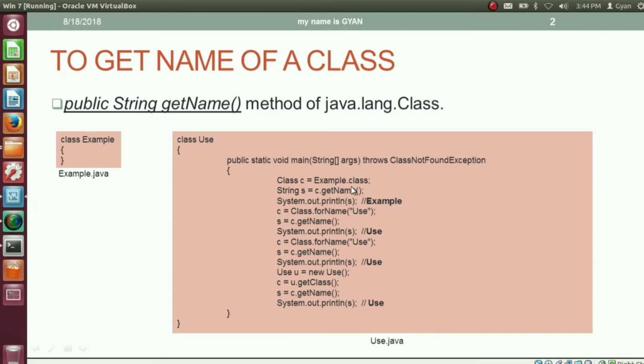The static variable class of the class example contains the reference of an object of type class.class which stores properties of the class example. So the reference of an object of class.class will be stored into the reference variable C of type Class. Since C is a reference variable of type Class and the getName method is also a property of the class java.lang.Class, by using the reference variable C we can call the getName method, and that will return the name of the class example as a string. Reference of the string returned by getName method will be stored into the reference variable S of type String, and here we are printing the reference variable S.